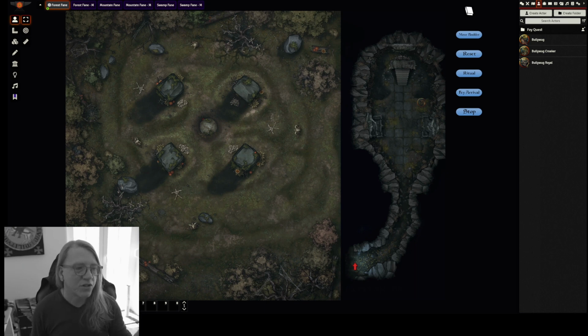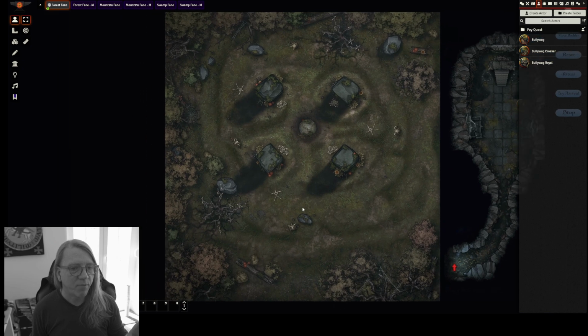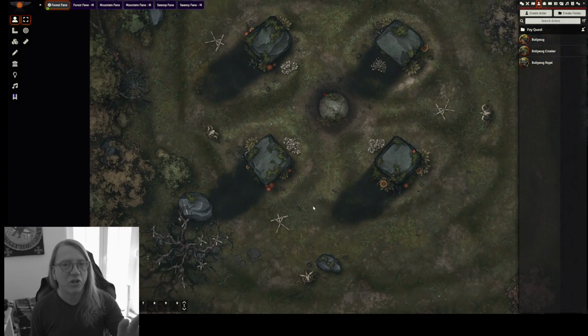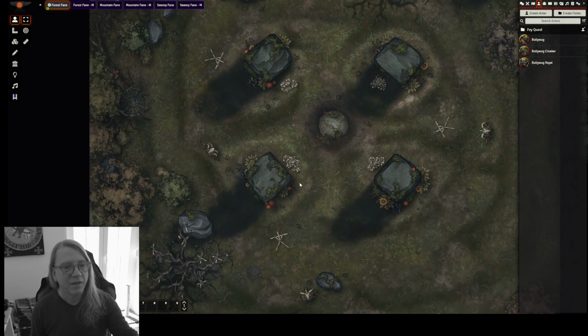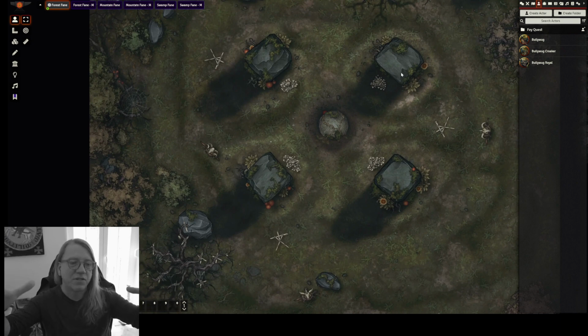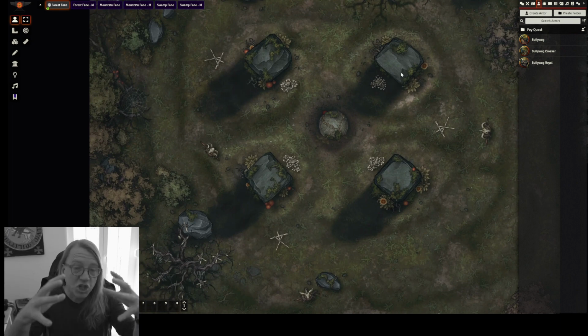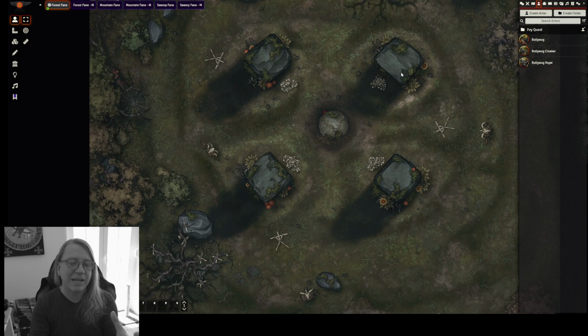Now, this is the first of the stone circles. This is the Forest Fey stone circle. Let me just get in there real quick. When the players get to the stone circle, they're going to notice there's a little bit of a problem. We've got the four monolith stones sticking up, but in the center, there's a huge boulder that's blocking the entrance to an underground temple. And the players are going to have to figure out how to move this boulder.